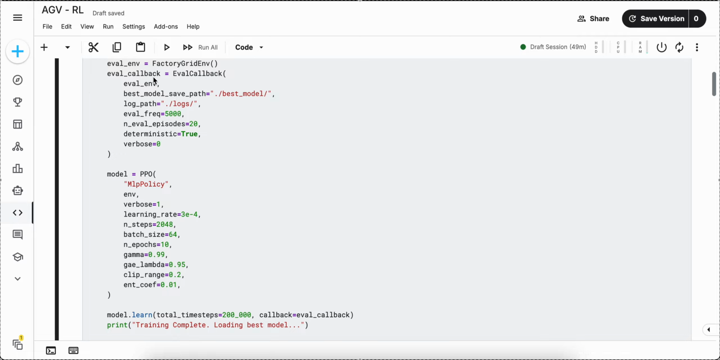Now the EvalCallback definition. To make sure we are actually improving, we set up an EvalCallback. Instead of just hoping the model gets better, this periodically pauses training every 5,000 steps to run 20 episodes in separate evaluation environments. If it finds a version of the model that achieves a high reward, it saves that specific version to the best_model directory. This protects us against the model potentially collapsing or forgetting good behaviors later in the training cycle.